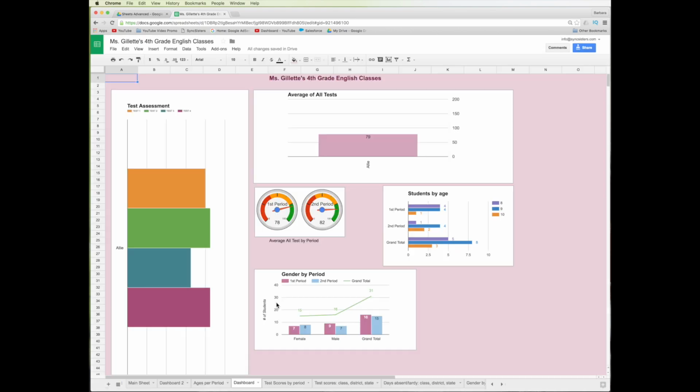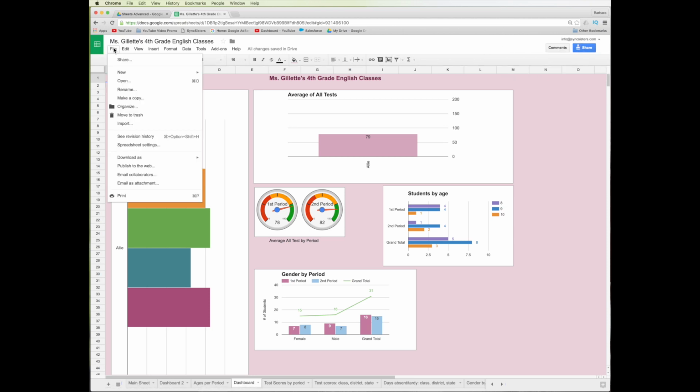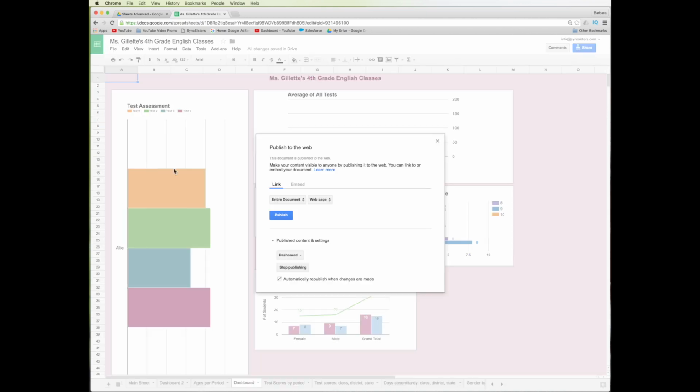The other last thing that you can do is publish this to the web, which is pretty cool. So you can put it right on your teacher website or your sales website or whatever it is that you're creating this for. To do that, you don't go through this share button over here. We go to the file menu and we go to publish to web. Here we have a couple of different choices. We can do a link.